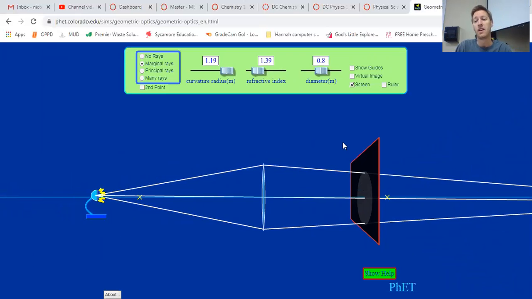So hope that helps a little bit with image formation and magnification. I'm going to pop into the video up here with the screen showing you the equations now.